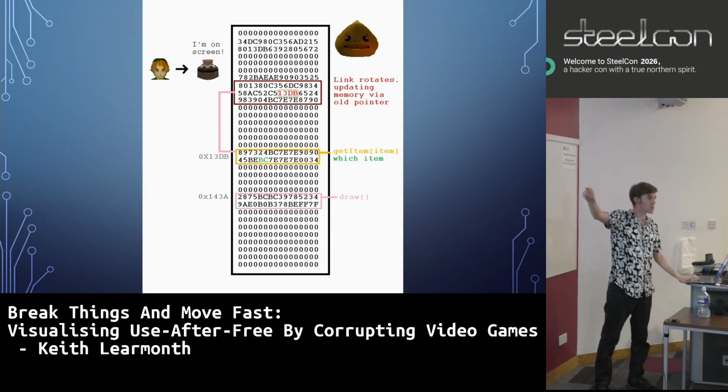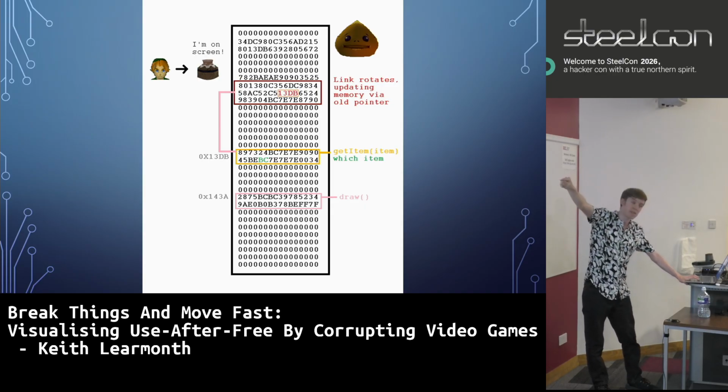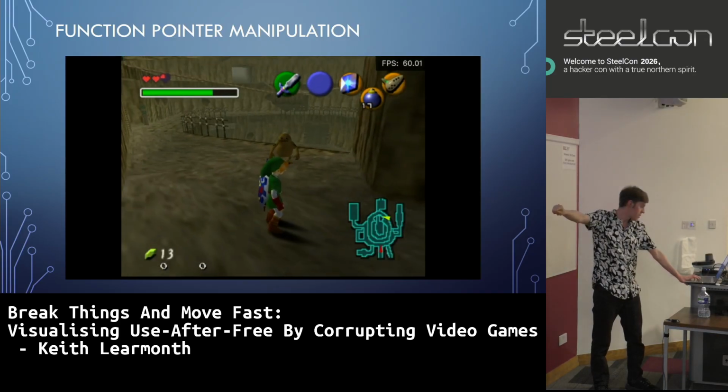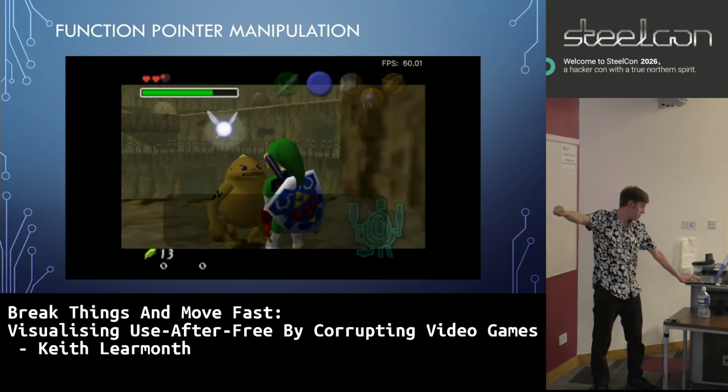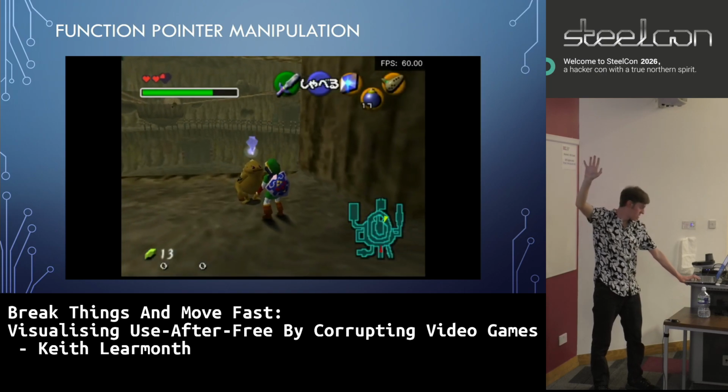whenever the pot is on screen, it says, okay, I need to draw myself. I need to go to this area of memory to run the function. It now points at getItem. So again, this is another one that I'm not going to be able to skip through. I'm speaking to a guy. I should have started this earlier.